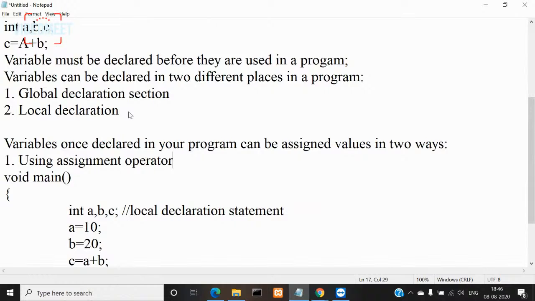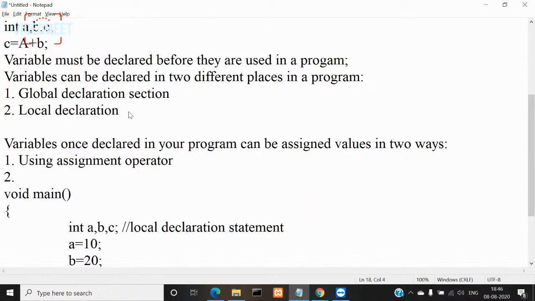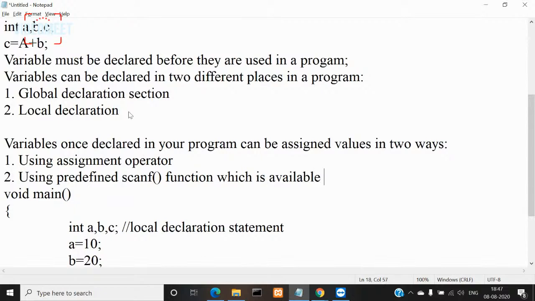Coming to second way, using scanf function. Predefined scanf function is available in stdio.h header.